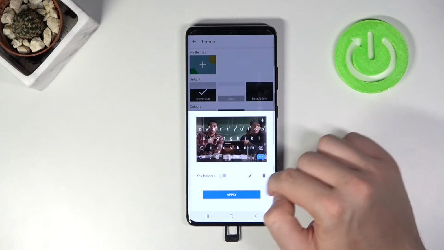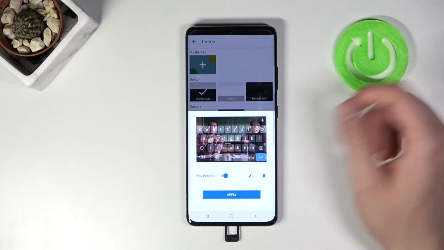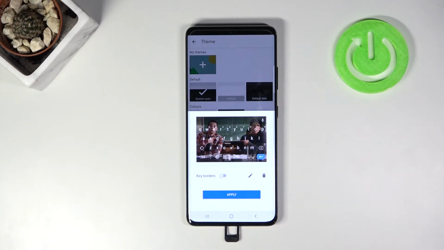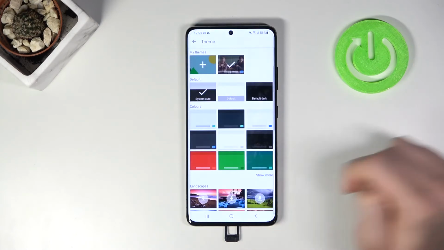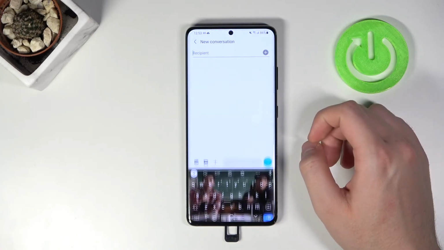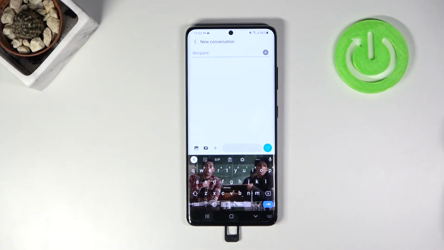Click done, and at the end we can turn off and turn on key borders. We are able to see our picture more clearly when we turn off key borders. And if you want to apply, you have to click right here, and right now when we open the messages, we are able to enjoy our new keyboard theme.